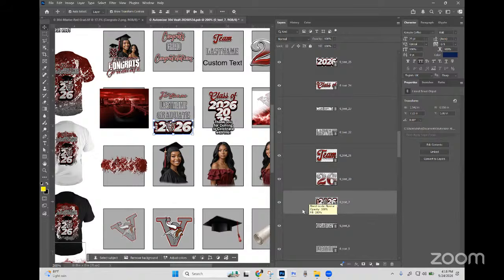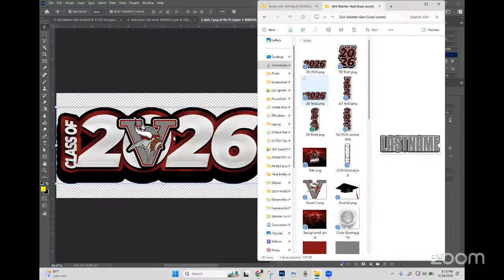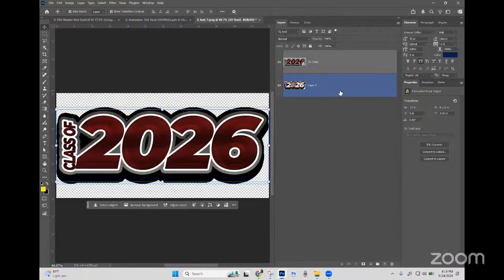And for the class of 2026, I believe we already have this. I'm going to keep this version of it that has the logo in the center. Oh, no, I'm not, because I want to have the darker text because this one has the white text. I want to show you that there's a difference. All right, there we go.